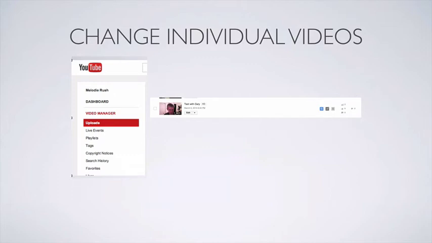So since that didn't work, I needed to figure out a way to change my Google Hangout videos to private. So you have to do that on an individual video basis right now. So again, you'll go into your video manager, and under upload, you'll see your video. Here I have a video called Test with Gary. You'll see over here, there's a little blue icon. It's a picture of the world. This actually means that this particular video is set to public. So that means anybody can search for it and view it.